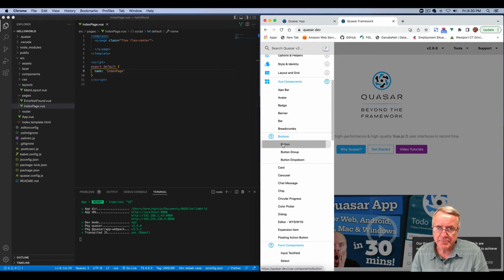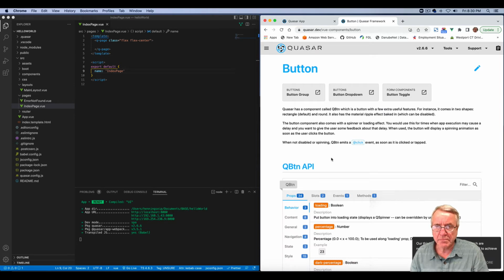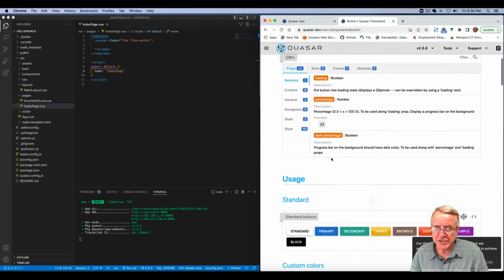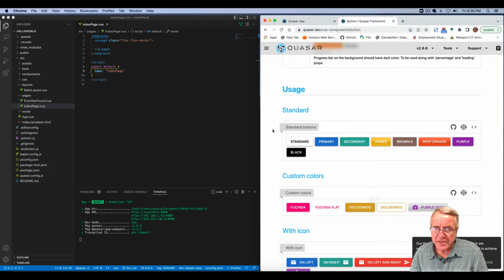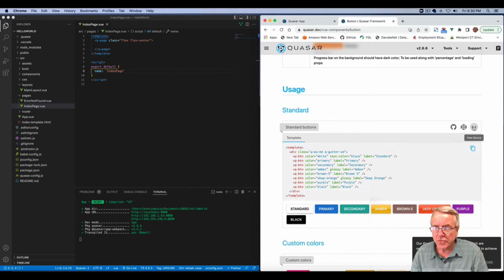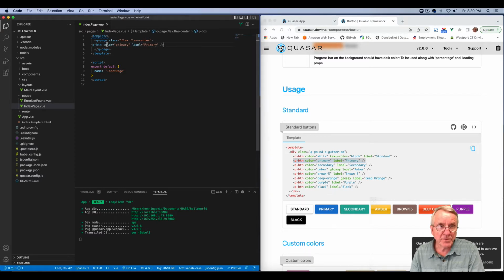So here's the button, and this then brings up this page here. We scroll down, and here we have standard buttons. So they are all displayed here. If I click here on the view source, then basically all I need to do, I can just copy this out here, and then take this into my code, bring this in here, and then just add some tabs here.